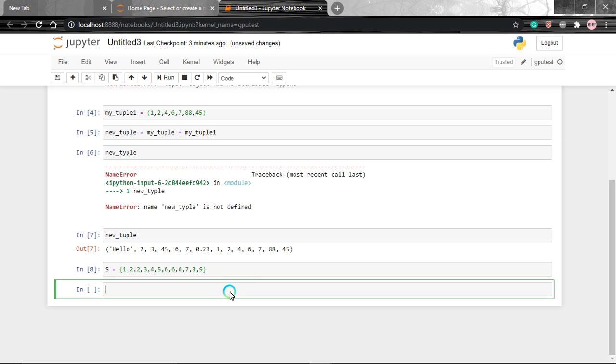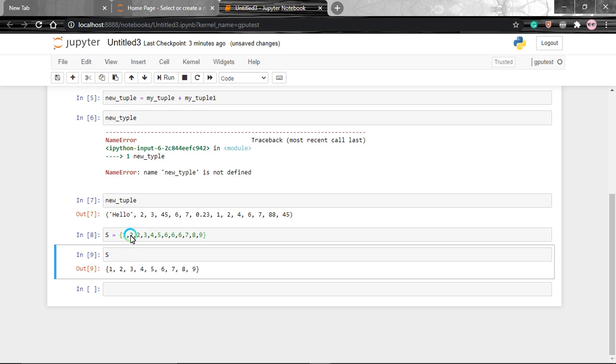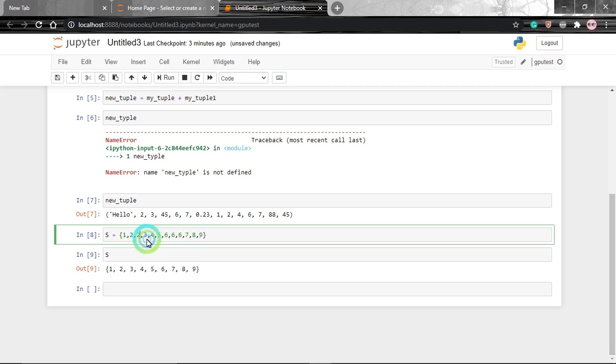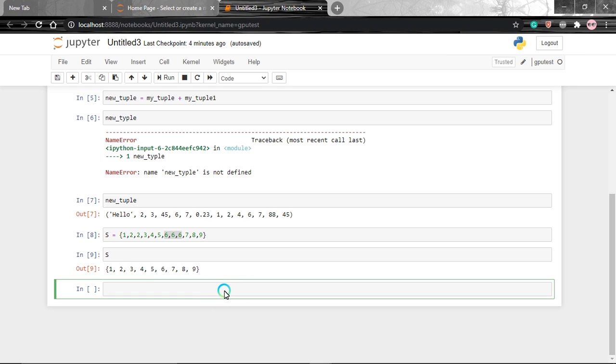Let's say this is my set, and there are multiple duplicated elements present in the set. If I see what is there, it shows 2 only one time, but I have created 2 two times and 6 also 3 times. Here 6 is only one time. So what a set does is, it chooses only the elements which are unique. That's it.